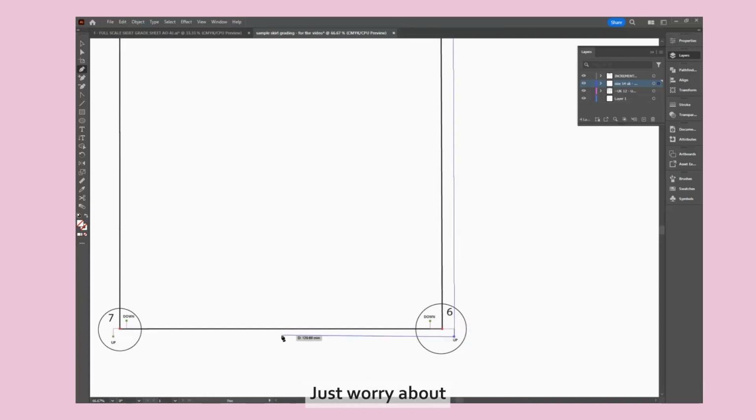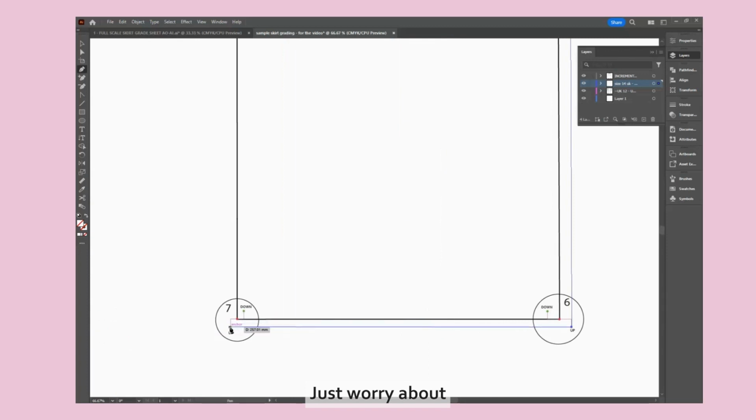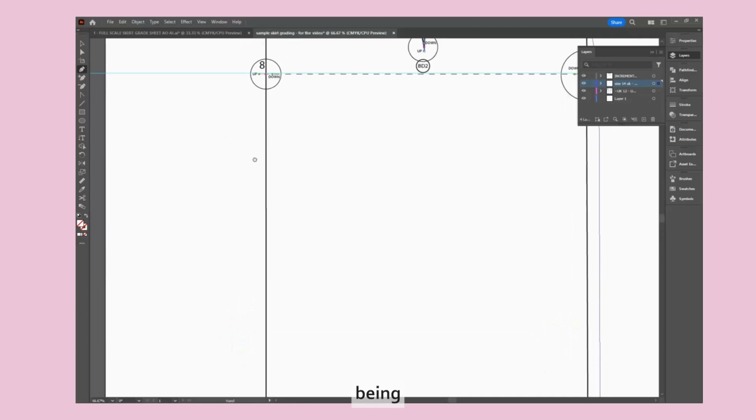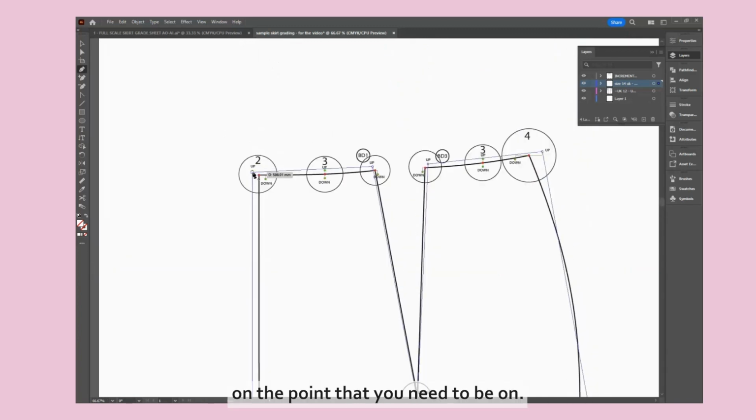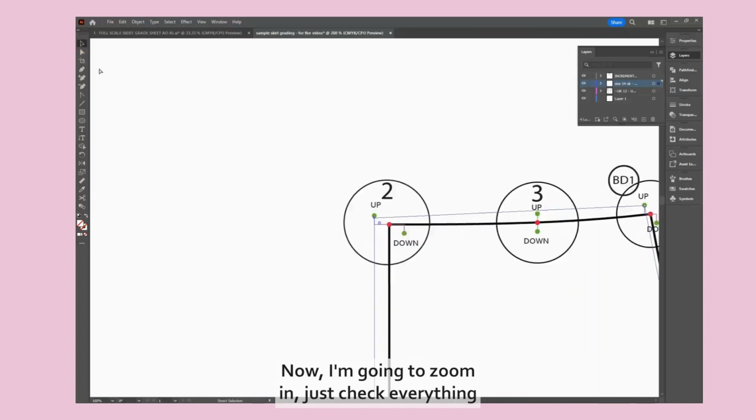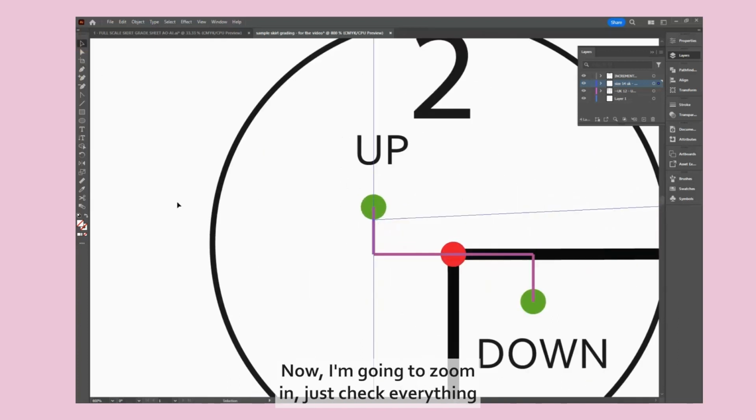Just worry about being on the points that you need to be on. So we finished the shape. I'm now going to zoom in and just check everything.